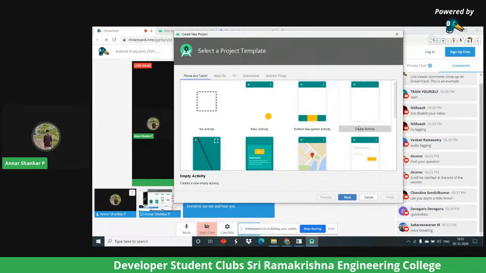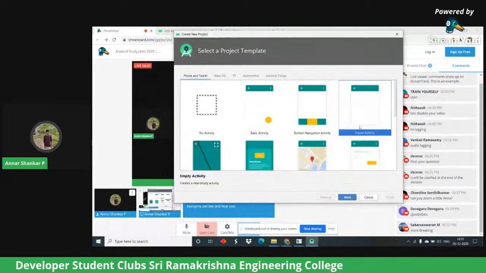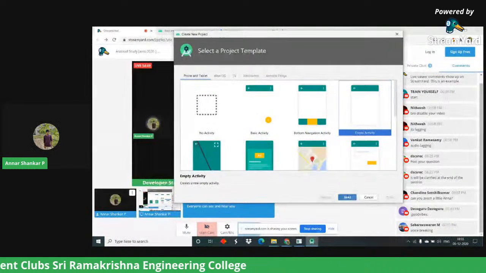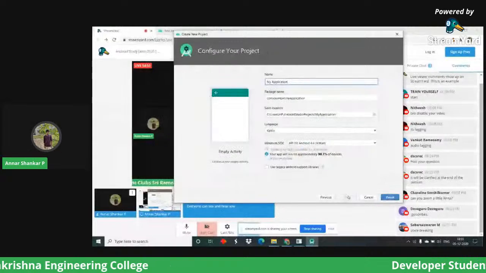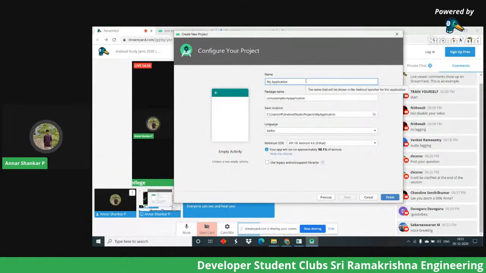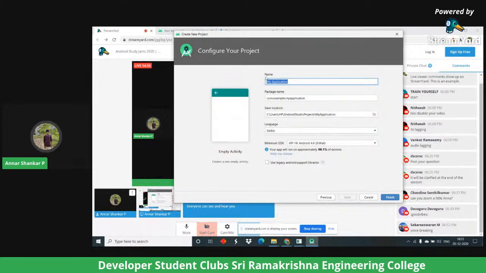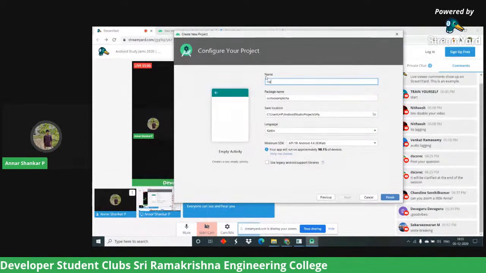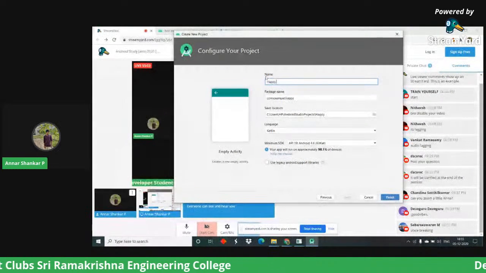So now I'm going to create just an empty activity. So click on empty activity and click next. Here it will ask you for the name of our project. So I'm going to specify my project as happy birthday.